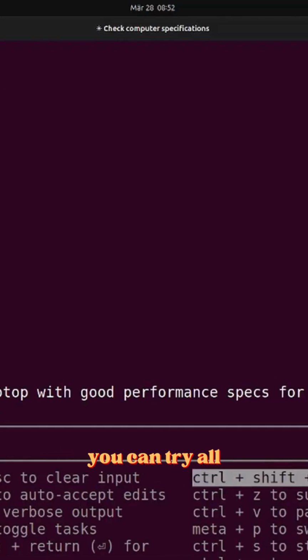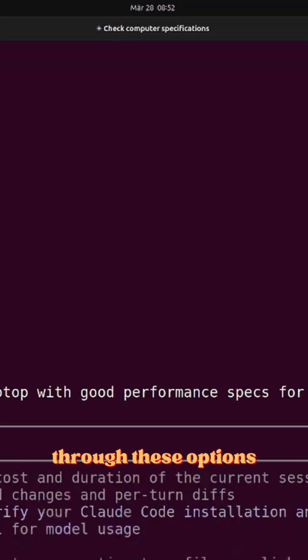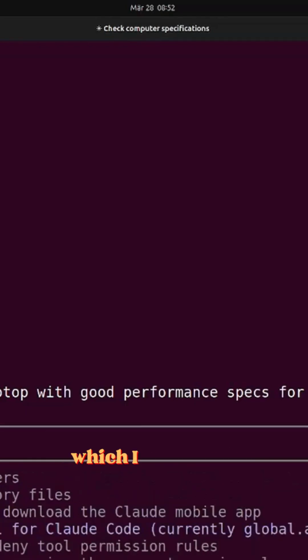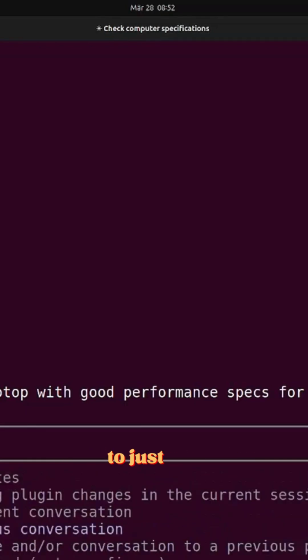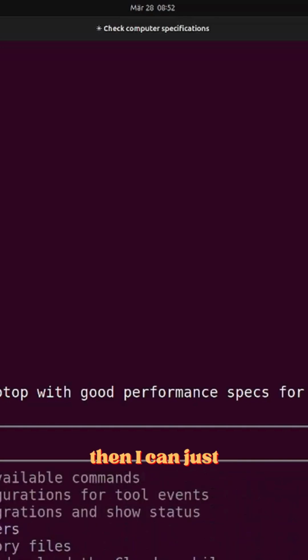So you can try all those keyboard key combinations and check how they perform. For example, if I type /, you can see all the options which are available, and then I can move through these options and choose the option which I want, right? So if I want to use some kind of MCP, then I can just select the MCP and press enter, and I will be able to configure the MCP, right?